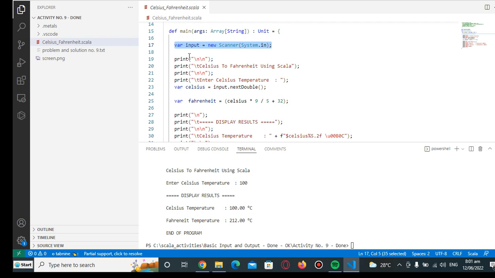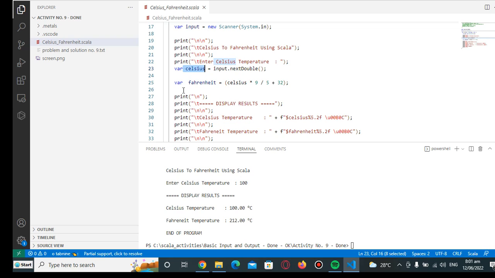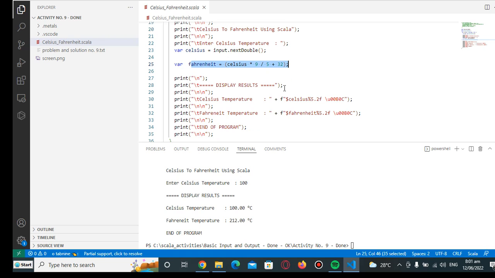We create an object scanner for input output, similar to scanner in Java. Print a new line, the title of our program, Celsius to Fahrenheit using Scala. And then here, we are asking the user to give Celsius temperature that will be stored in our variable Celsius, which has a data type of double. And then for the formula, Fahrenheit equals Celsius multiply by 9 over 5 plus 32, open and close parentheses.